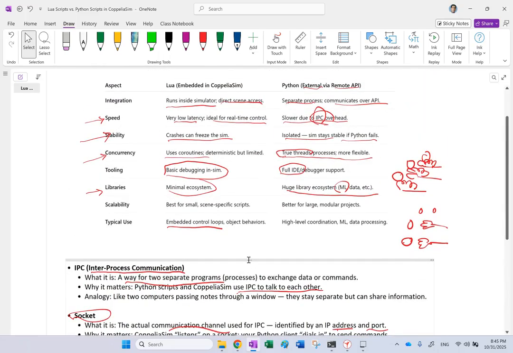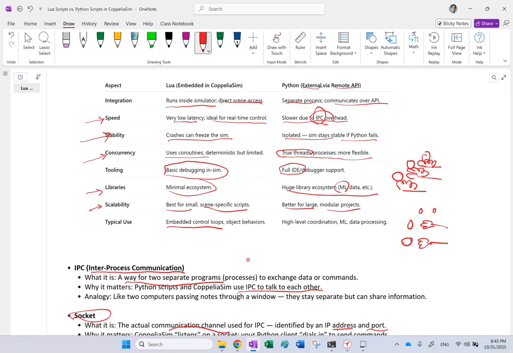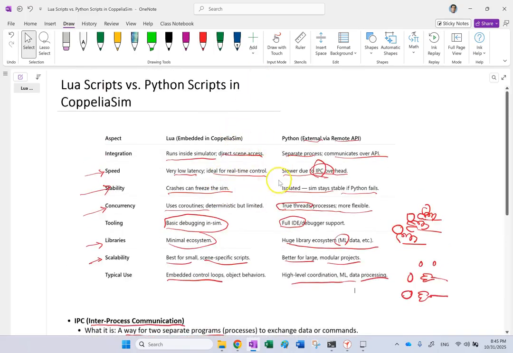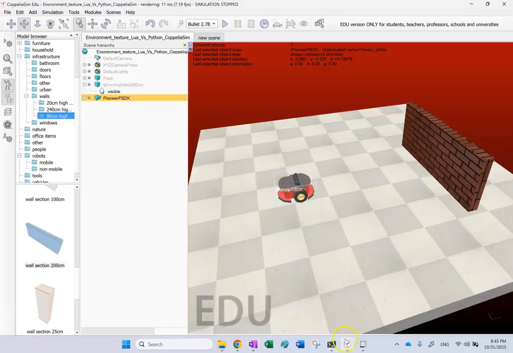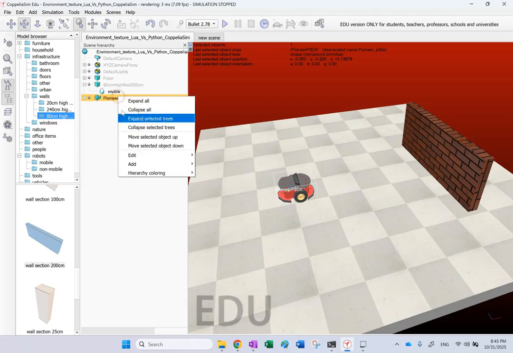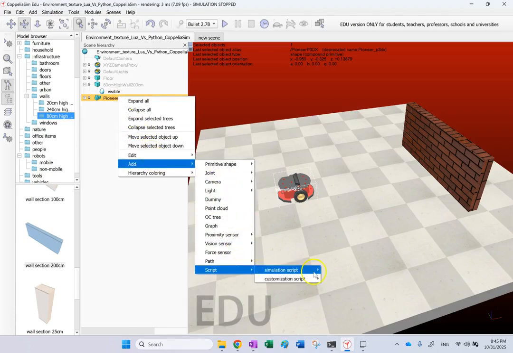In terms of scalability, of course, Lua is good for small specific tasks, but Python is good for large and modular projects. And in terms of application, use Lua for fast embedded code, use Python for high-level coordination, machine learning, data processing, and so on. So hopefully this comparison gives you an idea of when to write a script in Python, and when to do it in Lua, as you can see here.